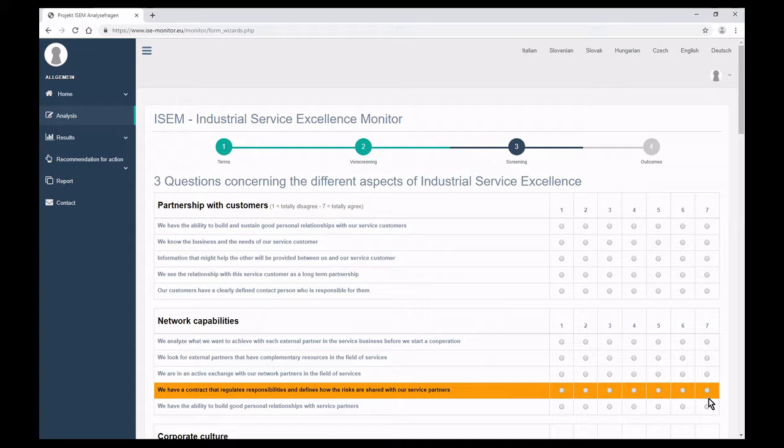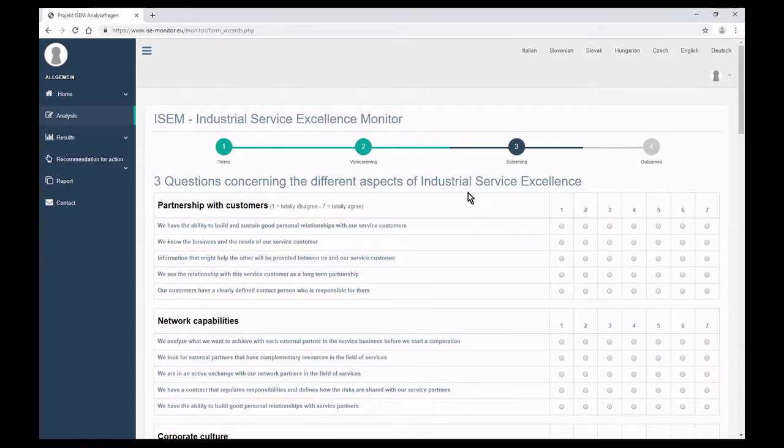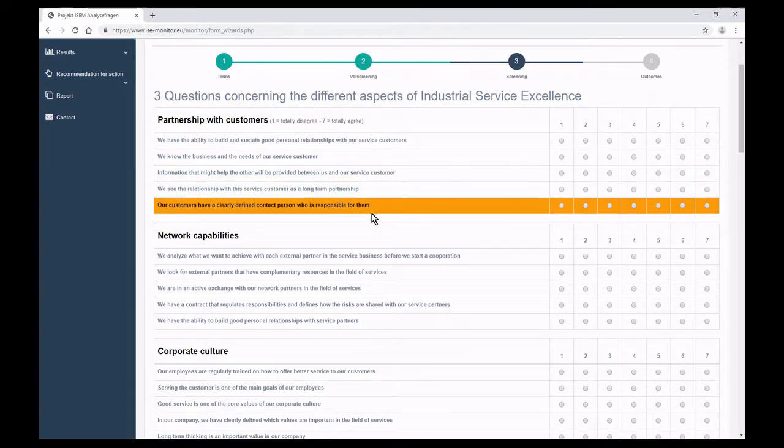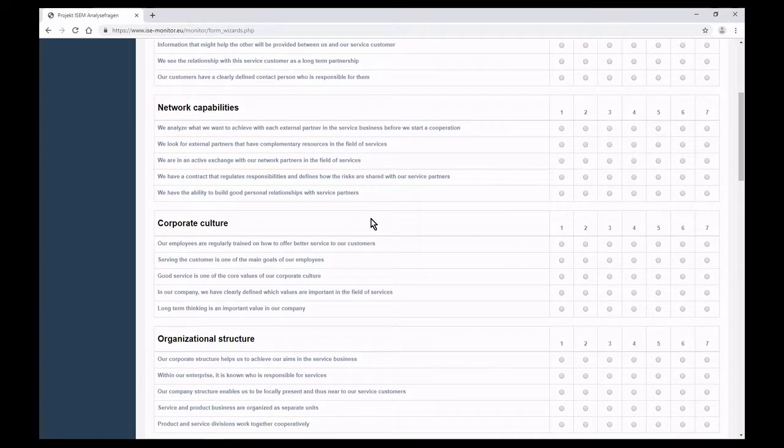We will ask questions regarding 12 dimensions of industrial service excellence, questions regarding your outputs or performance aspects, and some additional information. For this analysis, it is important that you have high-level insights into the service division of the company. Please answer the questions and use the range from 1, do not agree, to 7, totally agree.